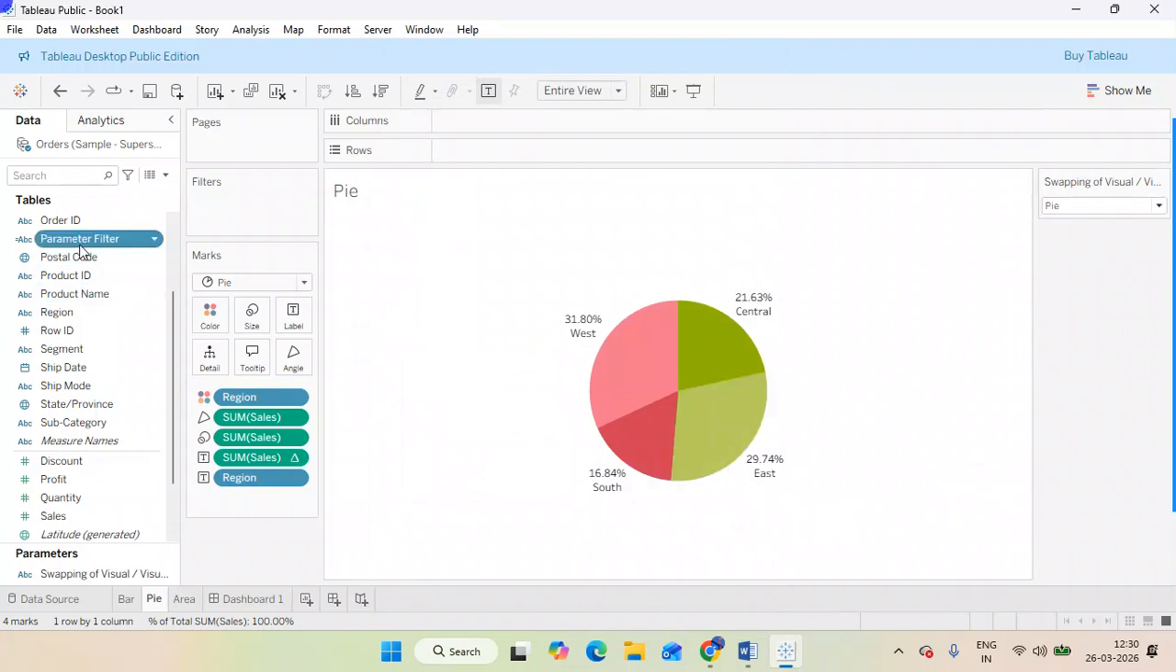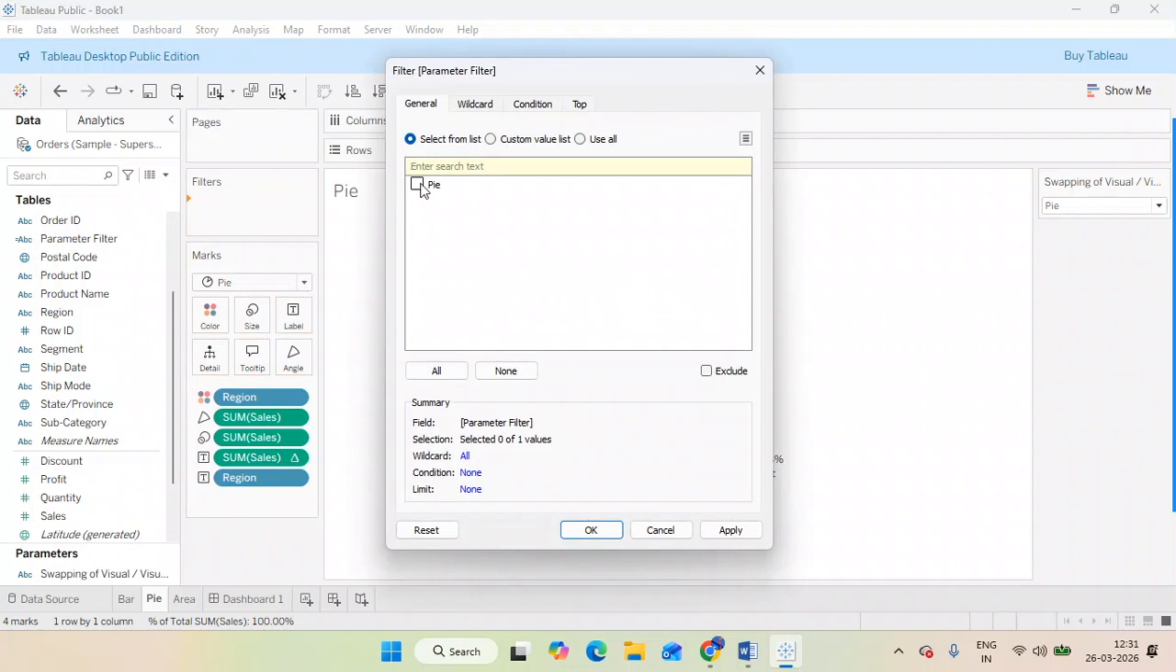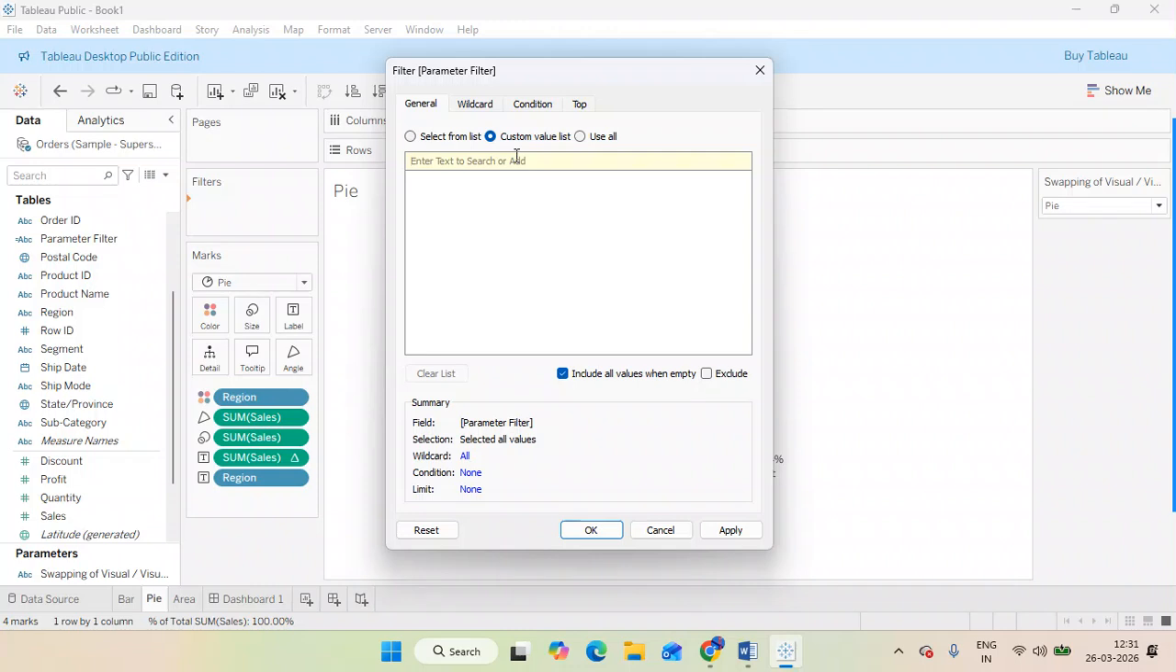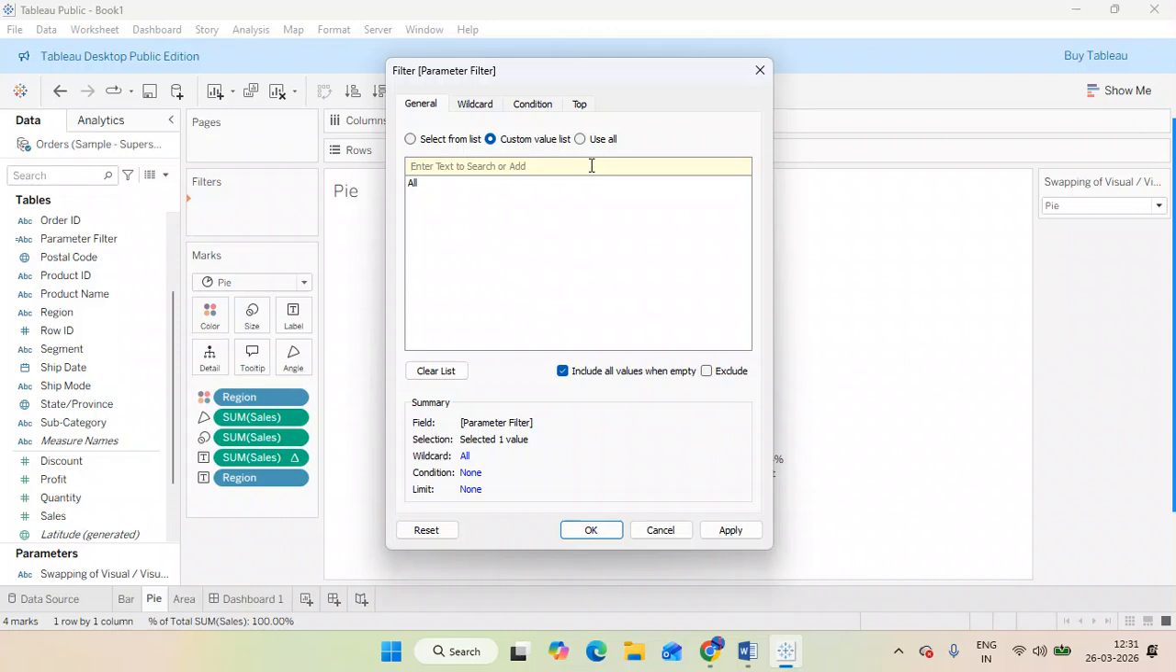So now when I drag this parameter into filter, it is showing as a pie right now. But it is not the correct way, only selecting the pie chart, because మనకు టార్గెట్ ఏంటి అంటే ఆల్ సెలెక్ట్ చేసుకున్నప్పుడు అన్ని చార్ట్స్ చూపించాలి. కాబట్టి వీఆర్ యూజింగ్ కస్టమ్ వాల్యూ లిస్ట్. ఇన్ ద కస్టమ్ వాల్యూ లిస్ట్లో వీఆర్ పాసింగ్ టూ థింగ్స్, వన్ ఈజ్ ఆల్ అండ్ సెకండ్ వన్ ఈజ్ పై.